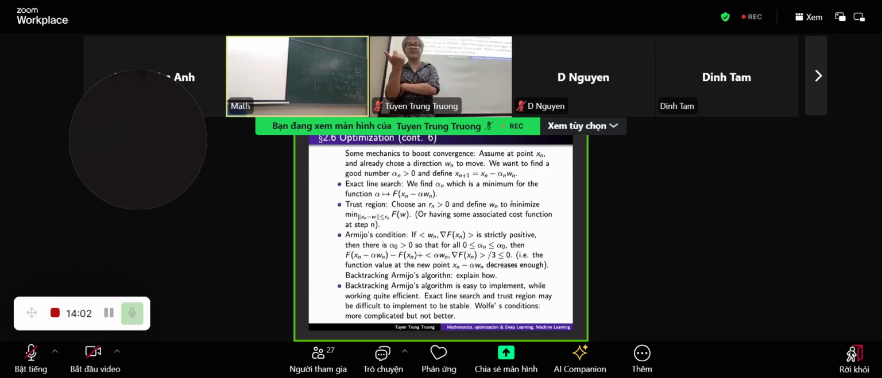If your function f is strongly convex or maybe convex, then the Hessian will be positive definite, and in that case this inner product will be strictly positive. Then you can use this Armijo condition. But if your function is not strictly convex, which is the case you usually see, then you cannot apply this Armijo condition.